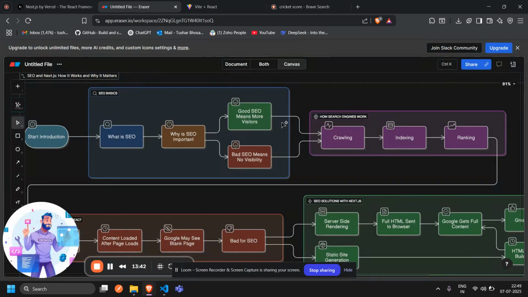So, good SEO, how search engines work: crawling, indexing, and ranking. First, Google search engines crawl your website and check some keywords. On that keyword basis, they check how much it matches the user input. They index your website, and on that indexing, your website ranking will be defined.